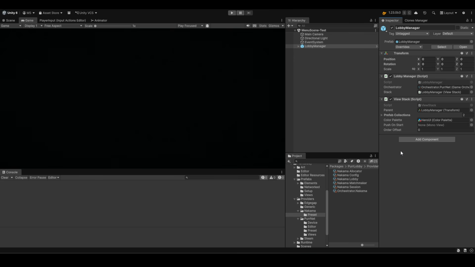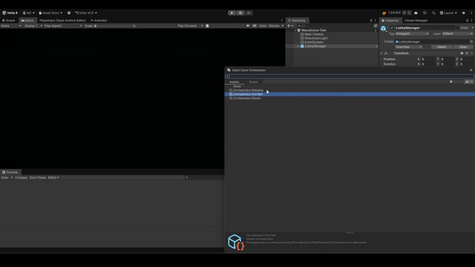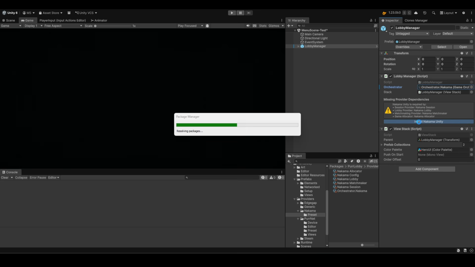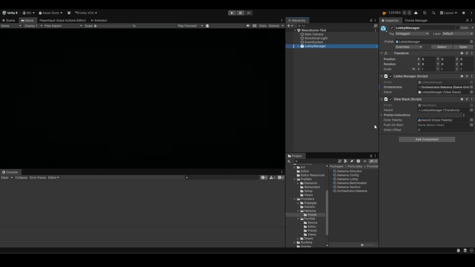Now hopping back into my Unity setup, installing Nakama is really as easy as going to the orchestrator, selecting the Nakama orchestrator that's already there. You can see it comes up saying there's a missing dependency, so we can just hit install Nakama Unity. Now it'll import it and compile our Unity. And here we go, easy as that. Now Nakama's imported, and this one should be populated.